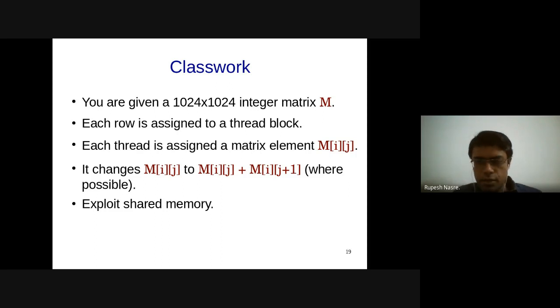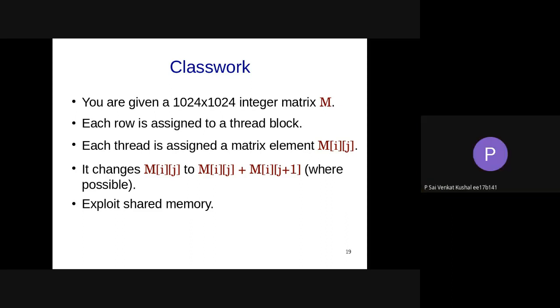Okay, so let's take up, Sai Venkat Kushal has also written the array. Okay, so that is fine. Sir, that was a typo. No problem, that's fine.